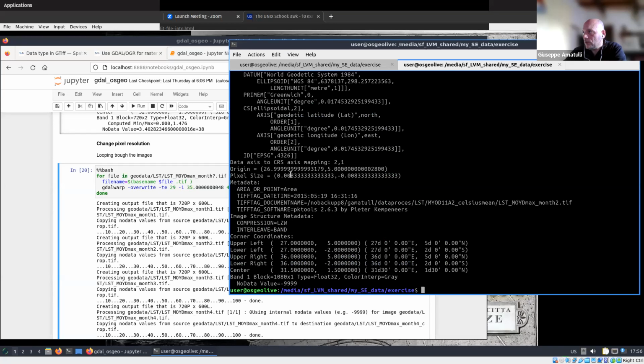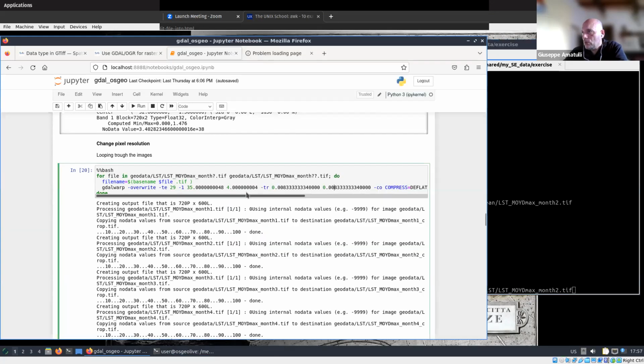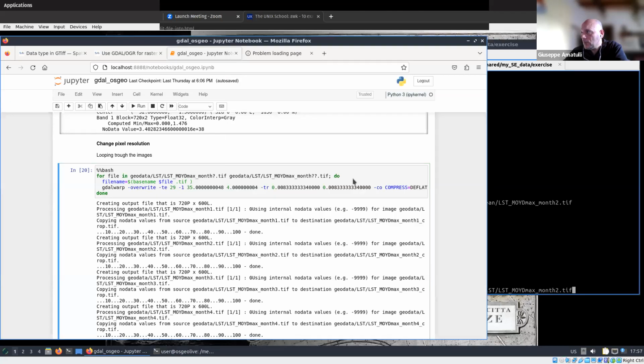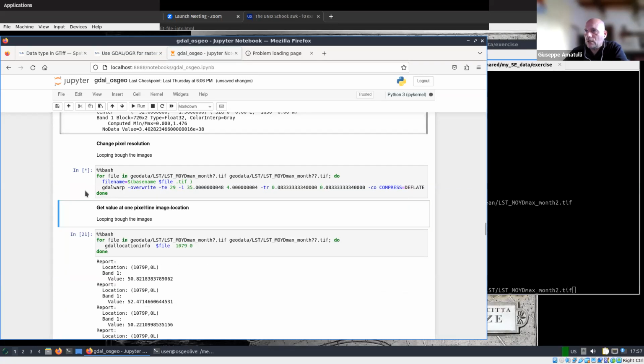So it was going from this value to 0.8. Actually, we can make it even smaller or larger. We can make it 10 kilometers. Now I can run this line, and you can see that now it is done.